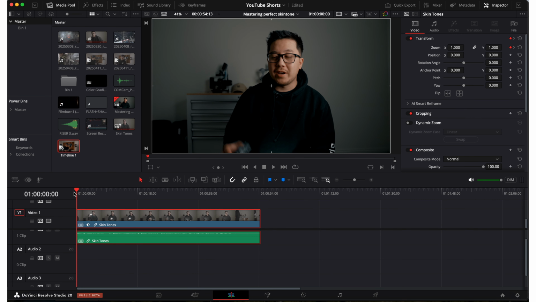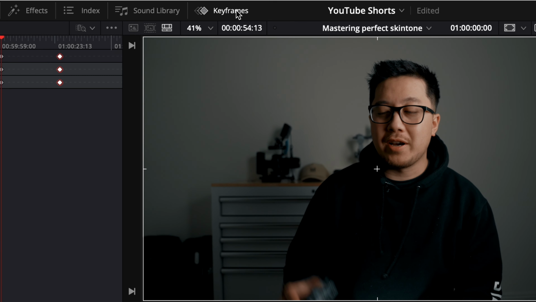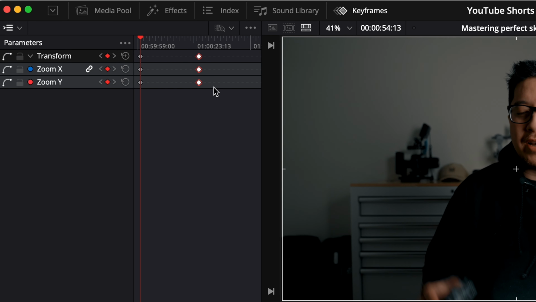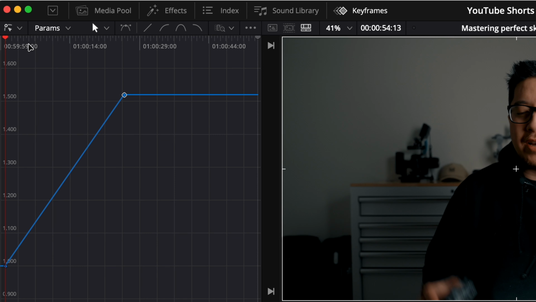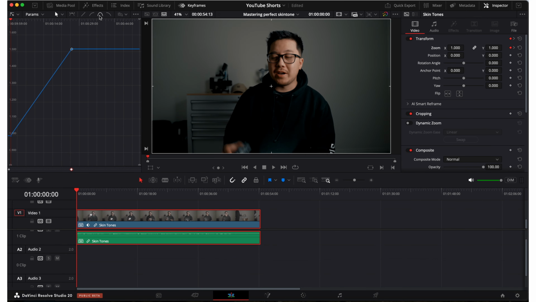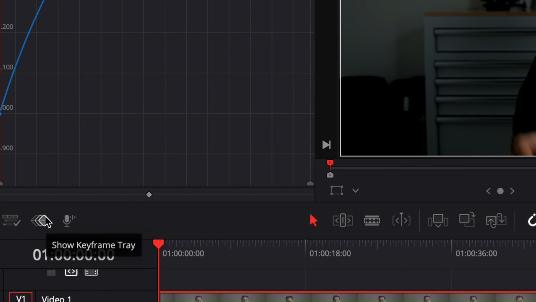We no longer need to be going into Fusion to make any keyframe adjustments. We now have access to it in our cut and edit page. Very simple to use. You can hit this button where it pulls up all of your keyframes you made. You can then go down to this drop down button where it pulls up keyframe curves where you can then make your ease in and ease out adjustments. You can also toggle this keyframe tray button which shows the keyframes in your timeline.